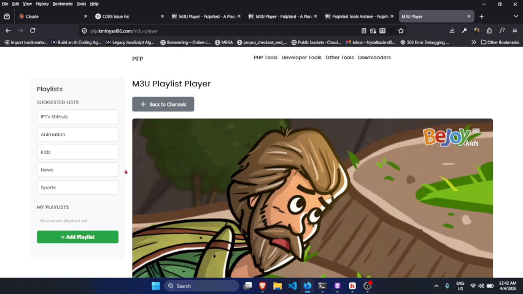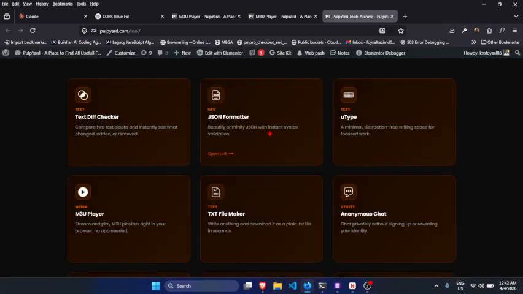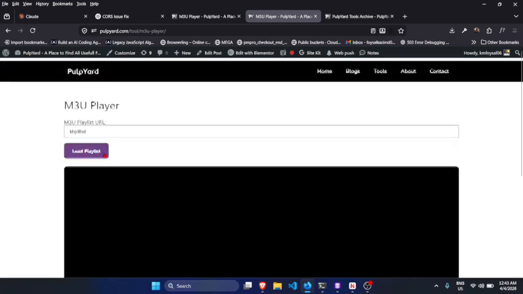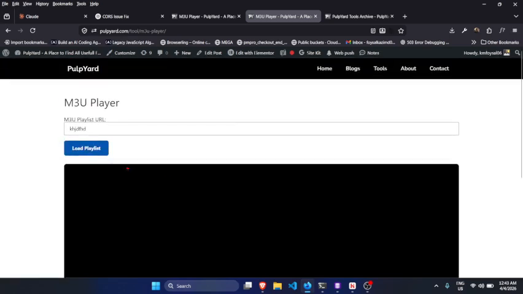Whatever. So the M3U playlist. What he made is like this. This doesn't even work. If I put any playlist here and click replace, it doesn't work. There is no error. There's nothing.